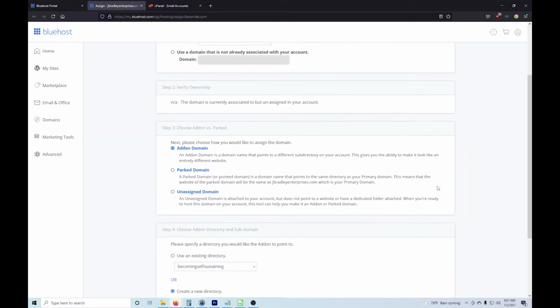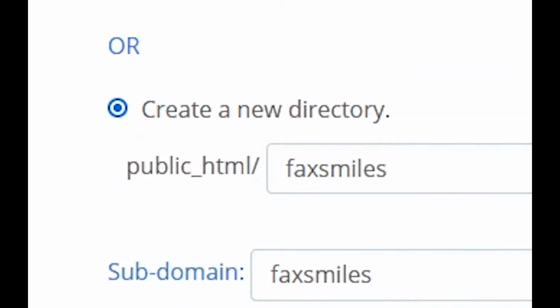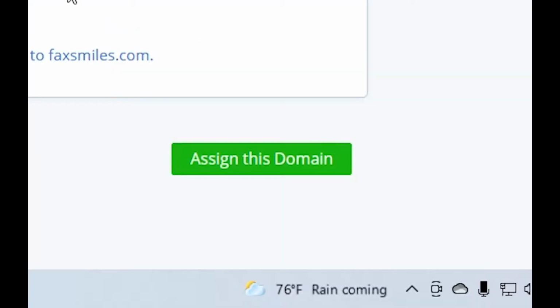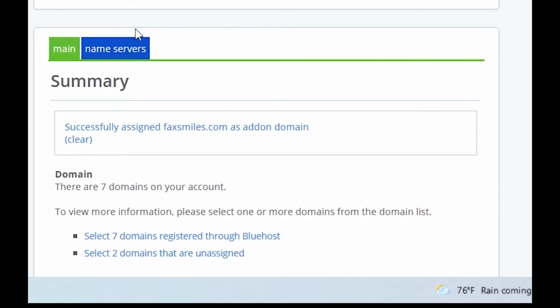Pick your domain from the dropdown. I already have a primary domain, so it's an add-on domain. And at the bottom, we click Create a new directory. Assign this domain. And you'll see a success on the next page.